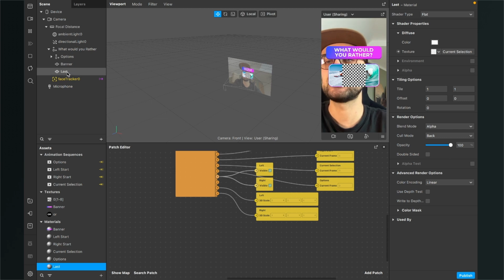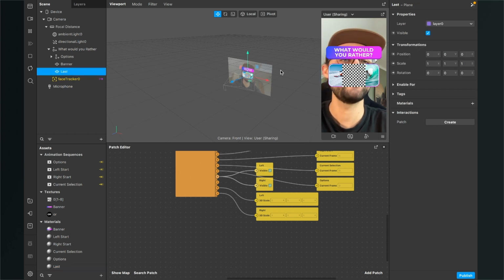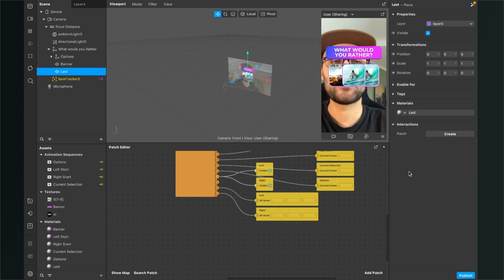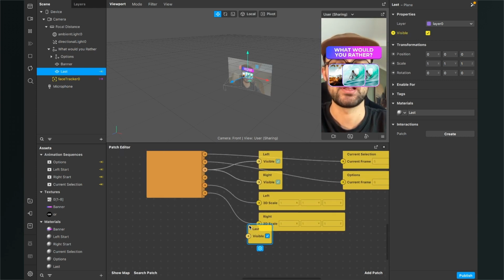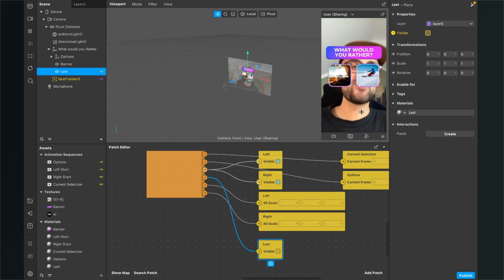Then we go to our scene, click on the last plane, go to the right hand side, and here for the material we select the last material. Now we go up to the visible property again and extract it to our patch editor. And now we can just connect this last output to the last visible patch. So now the filter is already working just fine.